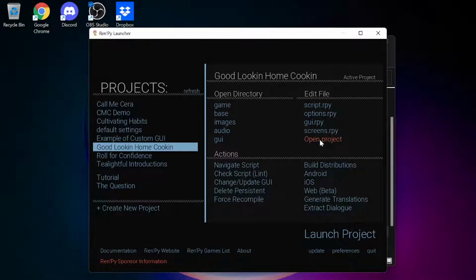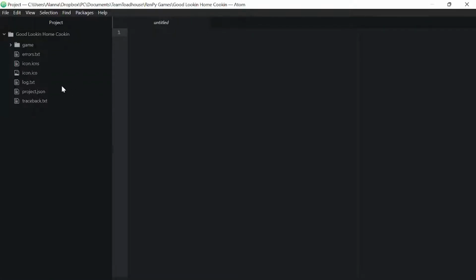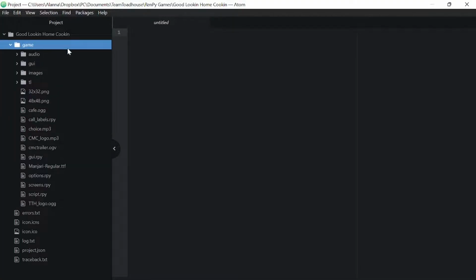So let's open project. And here you'll find all of your game files. So here's the game folder, all the files underneath. When you click in, you'll find everything from your script to your options, screens, images, all of it's within here. So that's a way to open up your game within the text editor.